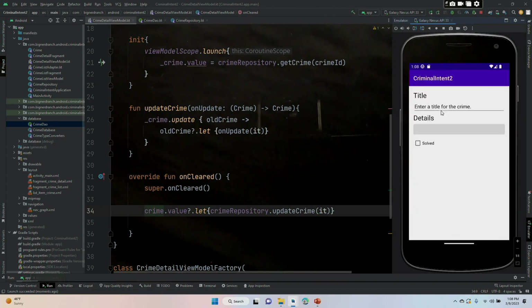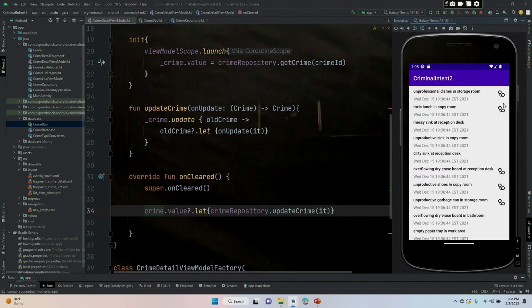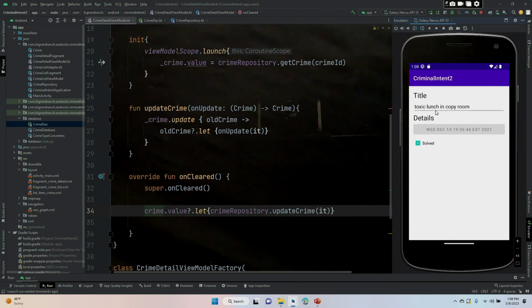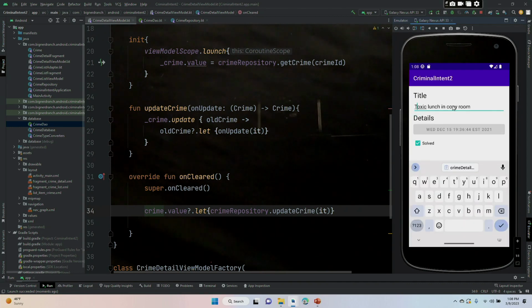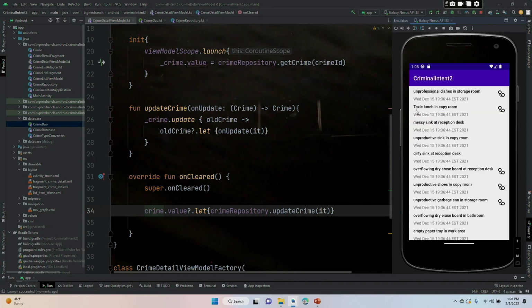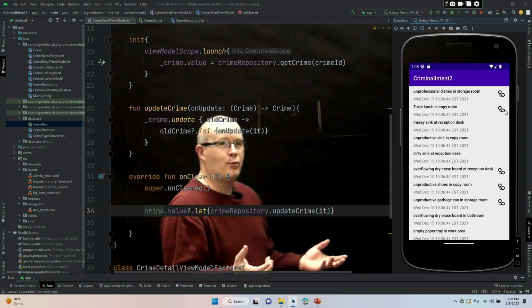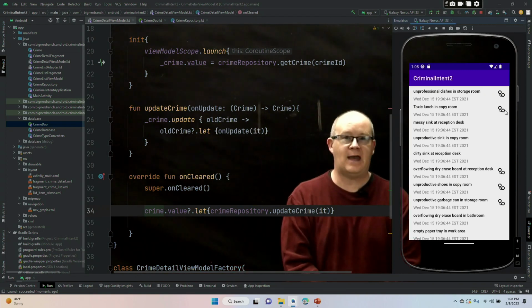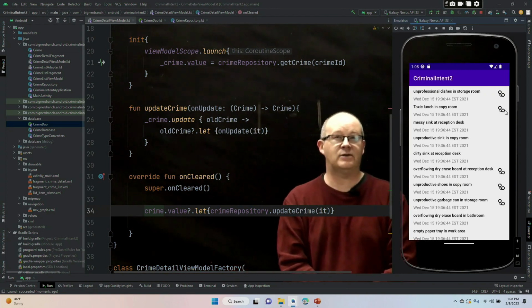Right, so now let's go into toxic lunch, change it to is solved, back out. The handcuffs have appeared. Let's go back into toxic lunch. Let's capitalize the T if we can. We did. Let's go back. And the T is capitalized. So changes that we make to either the edit text or to the is solved are working. We now have a working app. We're not done with it. We are going to add some functionality, but this app is now in some pretty good shape.